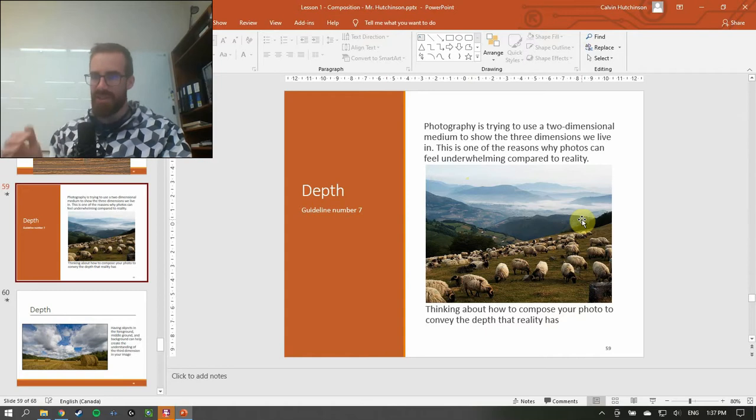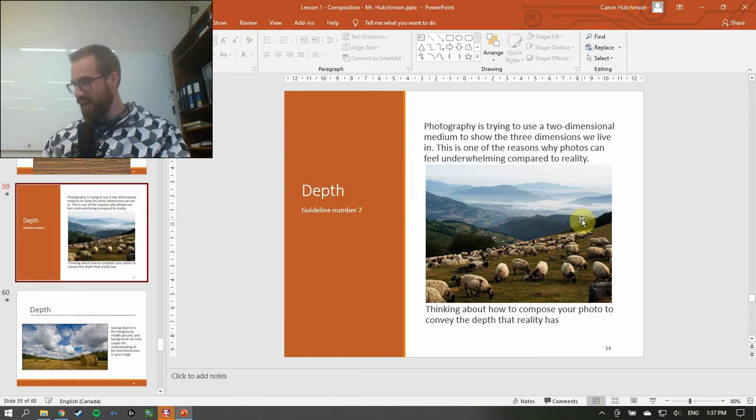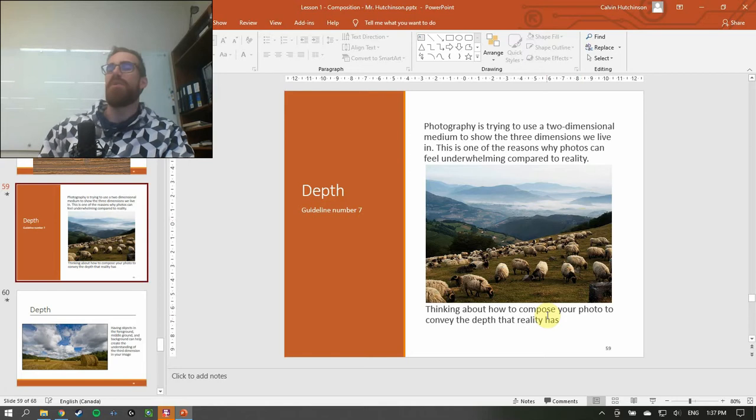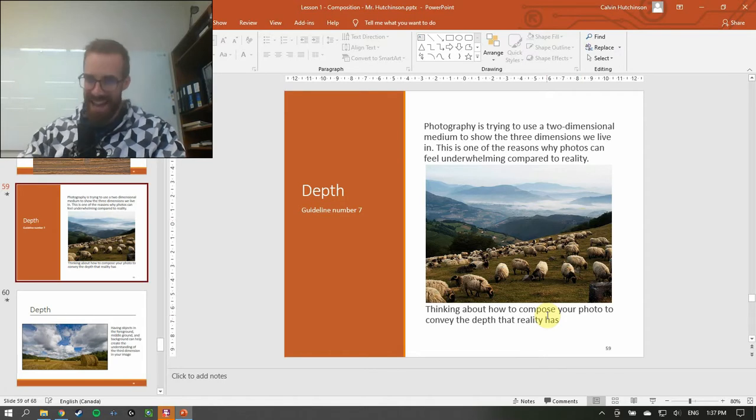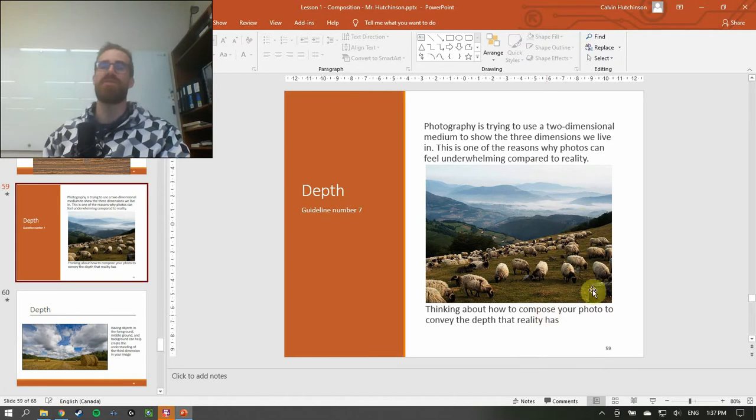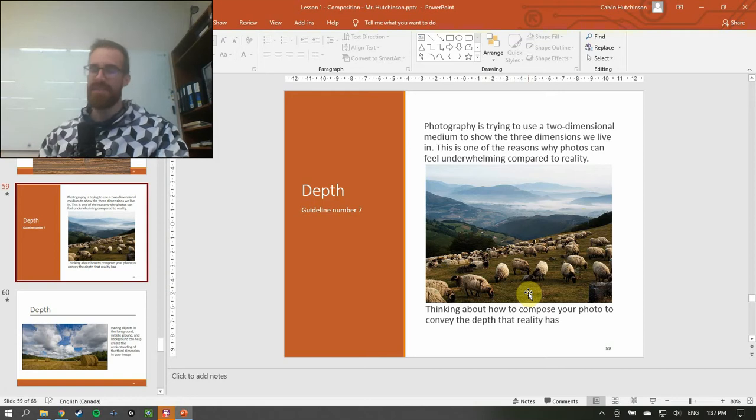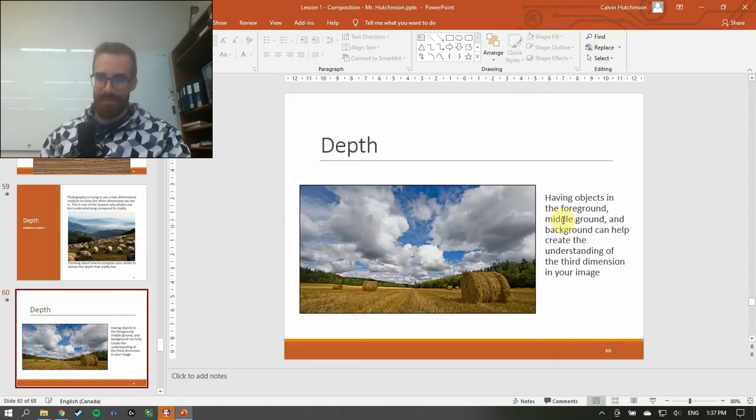Okay? So this is just going to give you different ways to look at what depth is and how to apply it into your images, because composing your photo in a way which implies the depth that is actually in reality will make your photo look so much better, right? Now, this image is very nice to look at because it's very obvious how far away these mountains are from these sheep, right? And just knowing that that depth is there and being able to see it in the image is something which is naturally very pleasing.